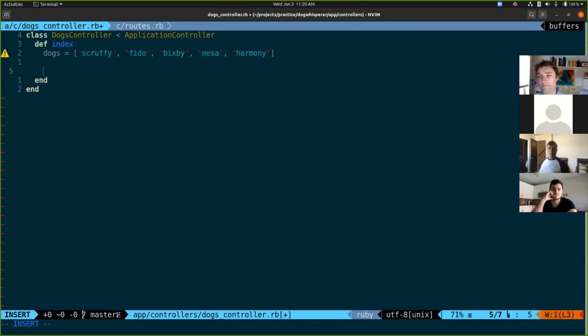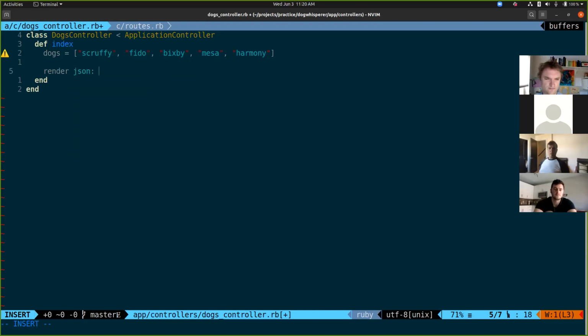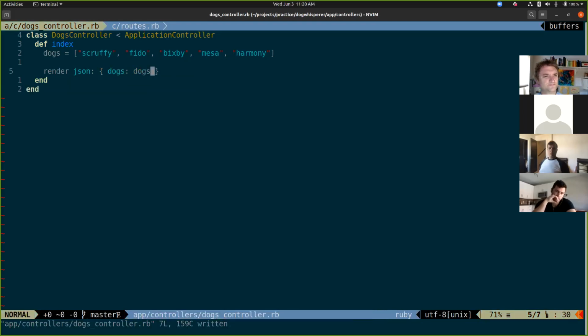If I want to send that back, use the render keyword, and then the JSON keyword, and maybe I do something like this. With just this, I should be able to see that list of dogs come back as an API.